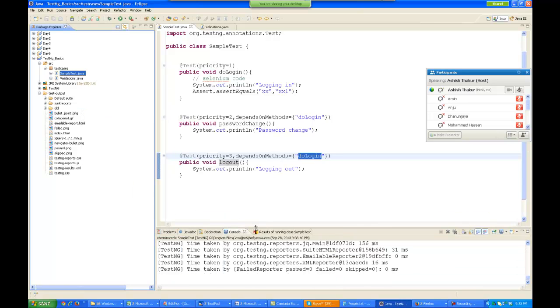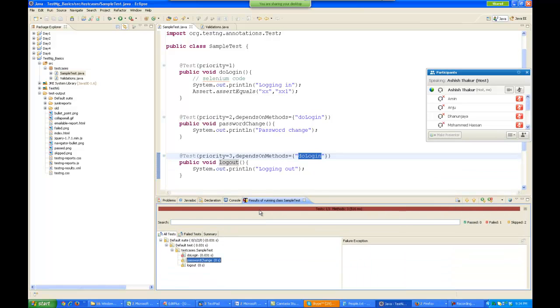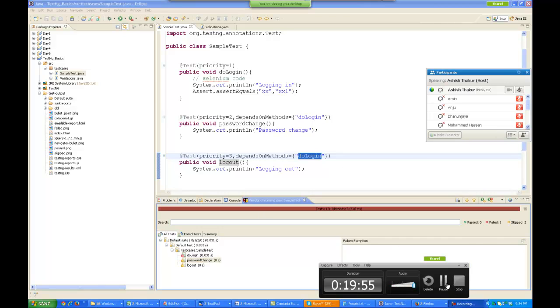Yeah, if I run it as a TestNG test and look at the results, the login test fails. This is the assertion error. But password and logout are actually skipping. So if they skip, that means that's what we wanted, right? You have various customizations in TestNG like this, so you can easily work with it. This kind of thing is not there in JUnit. JUnit is the rival framework for TestNG. TestNG is new and it's got a lot of customizations like this.